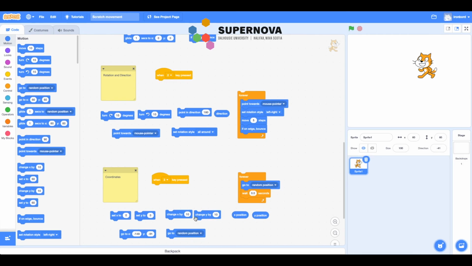But sometimes we want to do it both in the same action. So we can use this go to X, whatever coordinate you want. I have minus 148. And Y, whichever coordinate you want, I have minus 91. So we can see that it jumps to that area. And we can use the go to random position to have a little fun with it, to make it a little more dynamic, depending on what program you're trying to have.